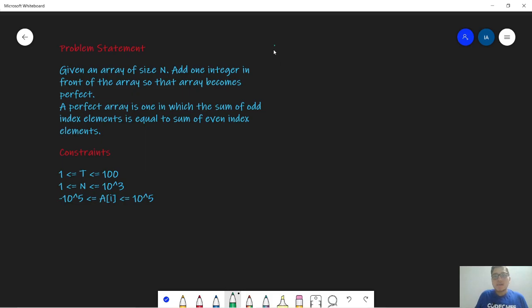In this problem, we are given an array A of size n. So we are given A1, A2 till A of n. Now we need to insert an element into this array at the beginning such that this array becomes perfect. A perfect array is defined as one where the sum of odd index elements is equal to the sum of even index elements. For example, let us take an array A as 1, 2, -1, 3 and 5.